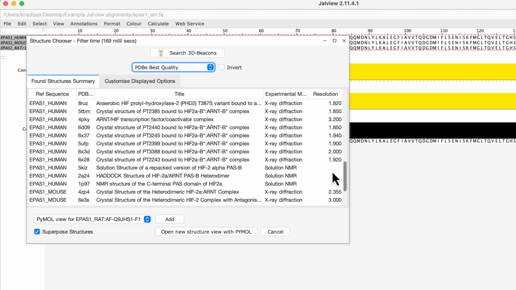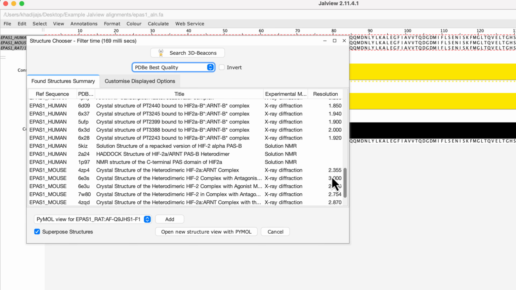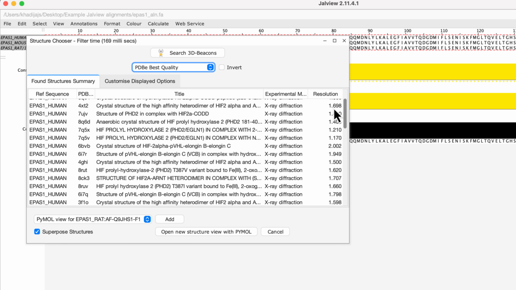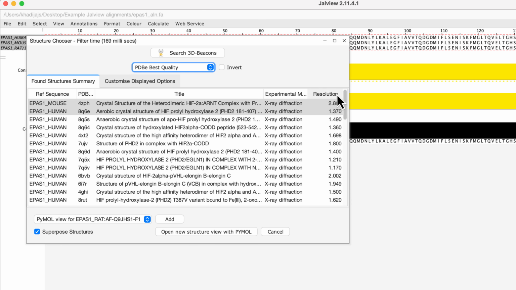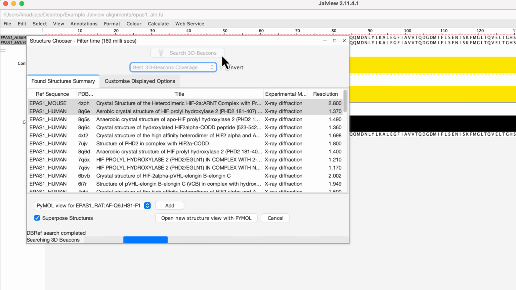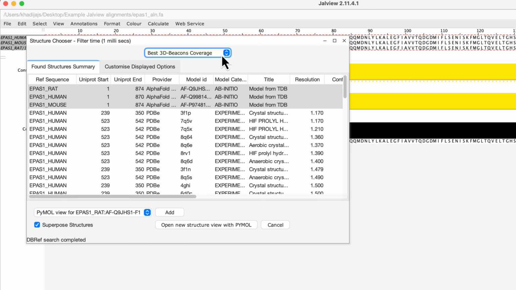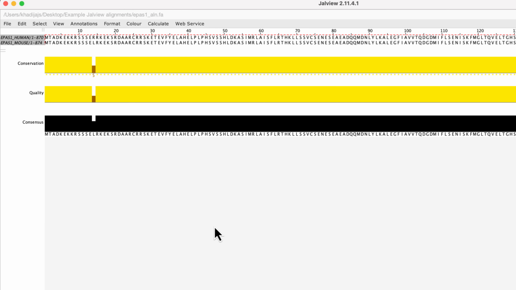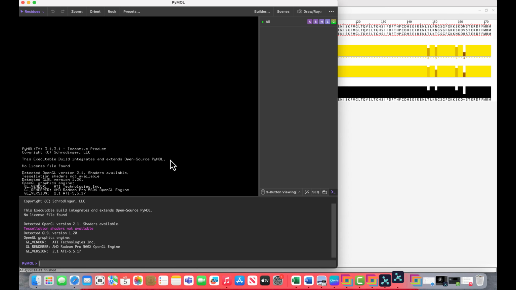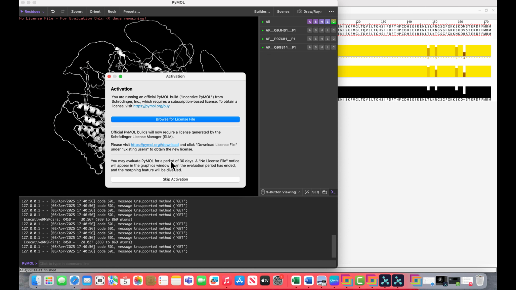So it seems that we don't have any experimentally determined structures for EPAS1 in rats. Let's see if we can find any predicted models. Great. We have predicted structures for all three sequences from AlphaFold. We've got superposition enabled, so the three of them will overlap each other when we load them in the 3D viewer, which is PyMol today. And PyMol is launching in the background.